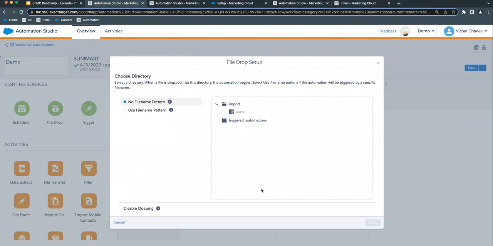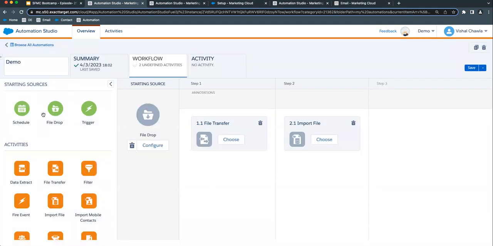This sounds a bit complicated, confusing, but yeah, it's very important to understand how this should be configured, and depending on how the file is going to be dropped into the FTP, you can select the appropriate options. Right. So this is regarding the file drop configuration options that are available as a file drop starting source.